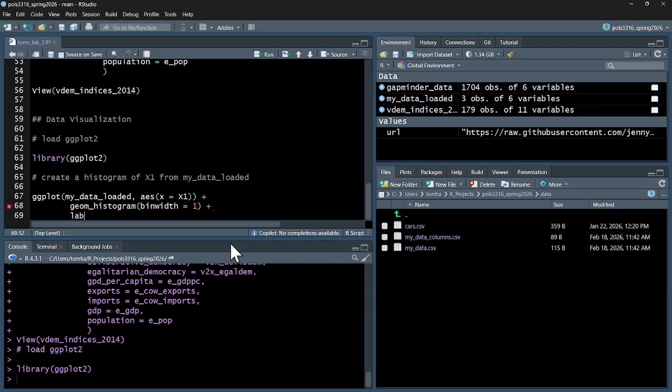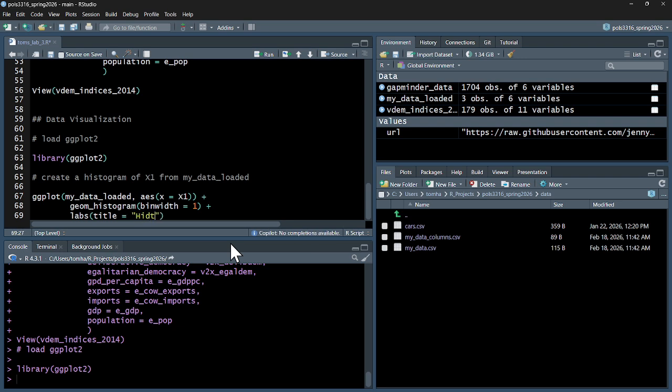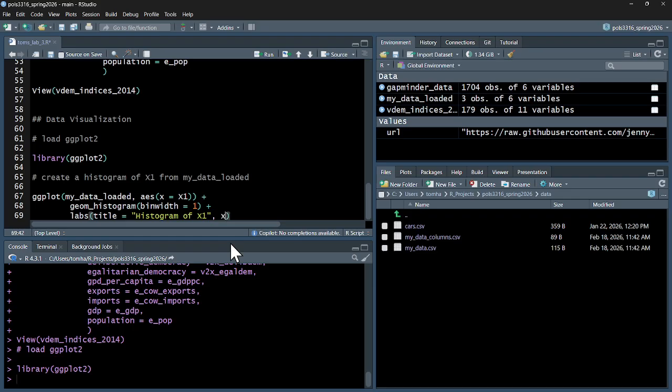The next part is the labels. And the title is just what it sounds like. It's what we want this thing to be called. I want it to be called histogram of x1. The next one is x equals x5.